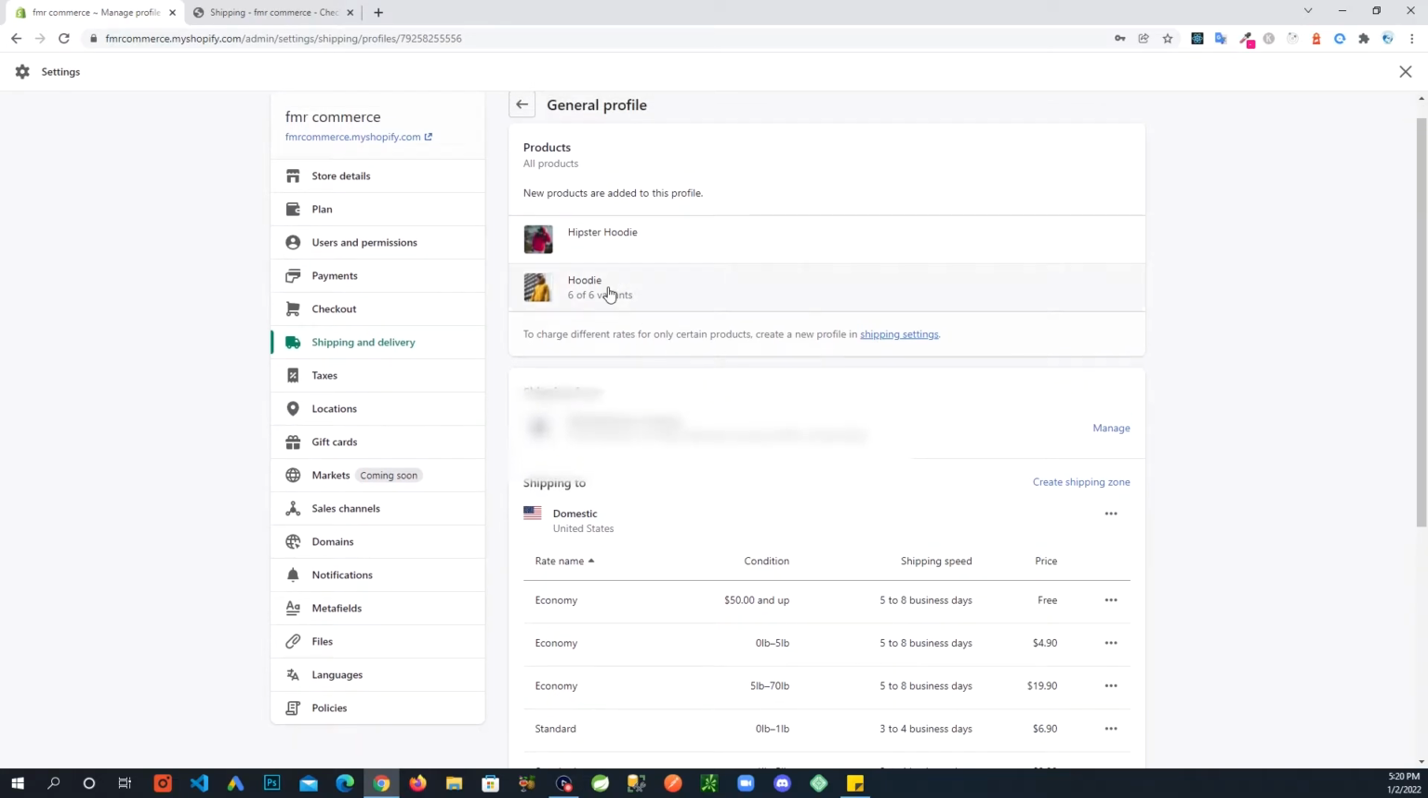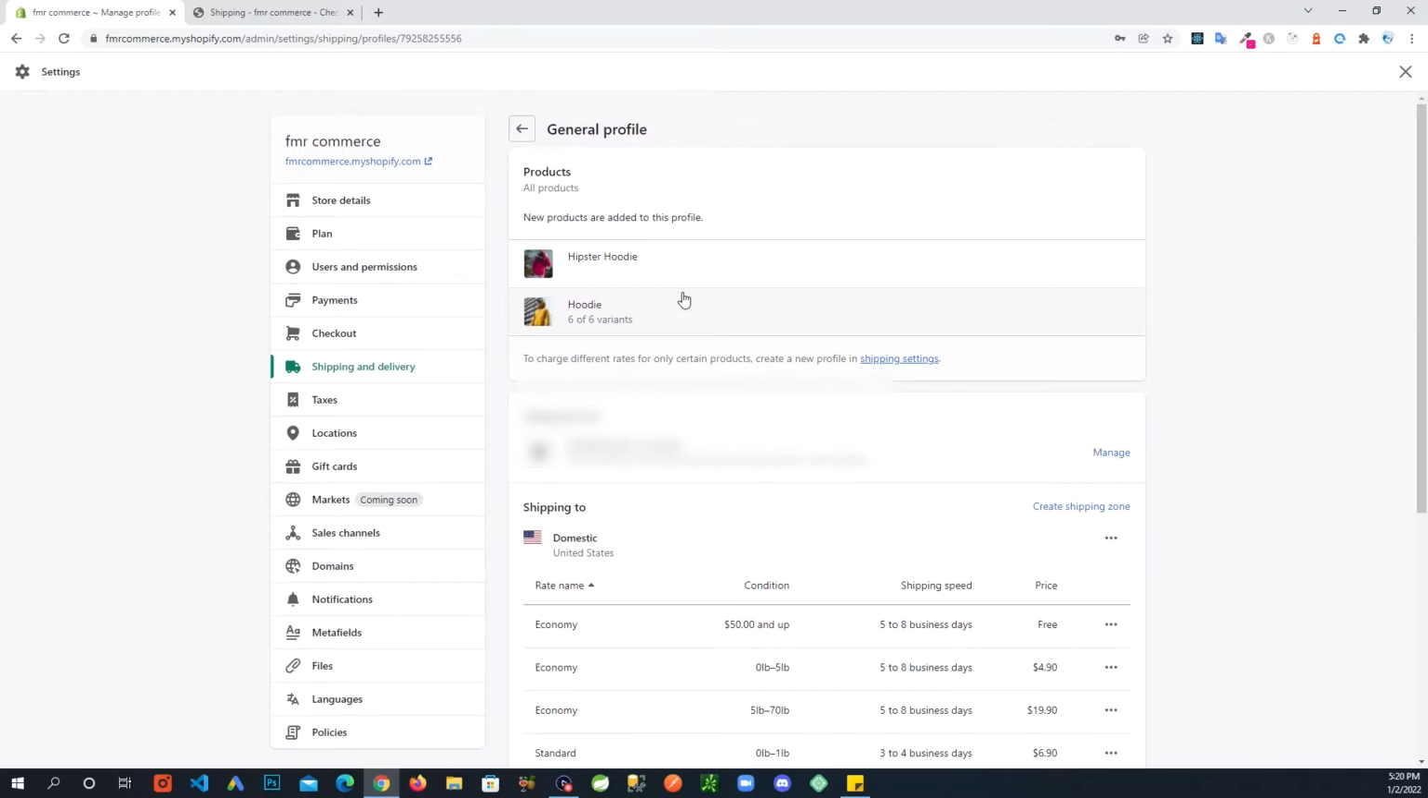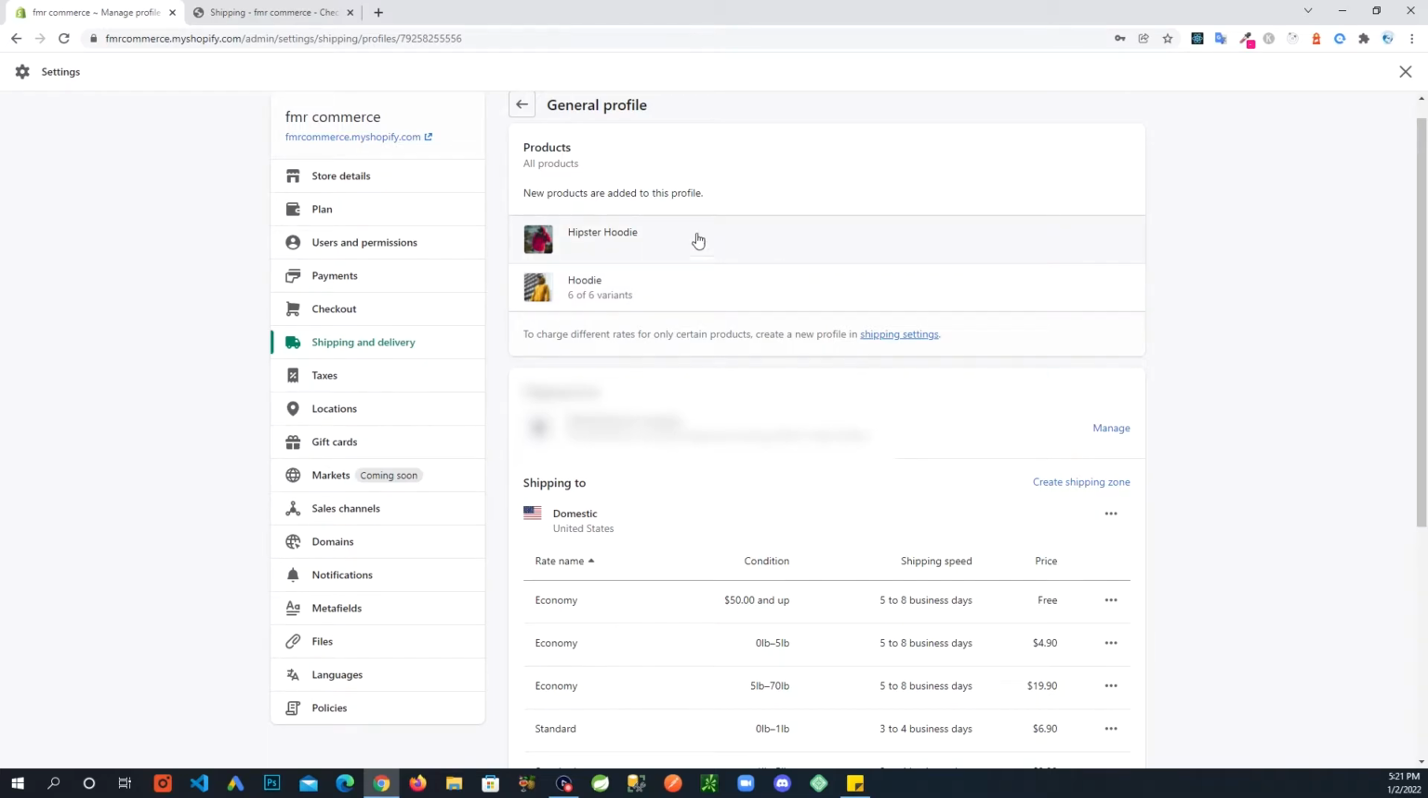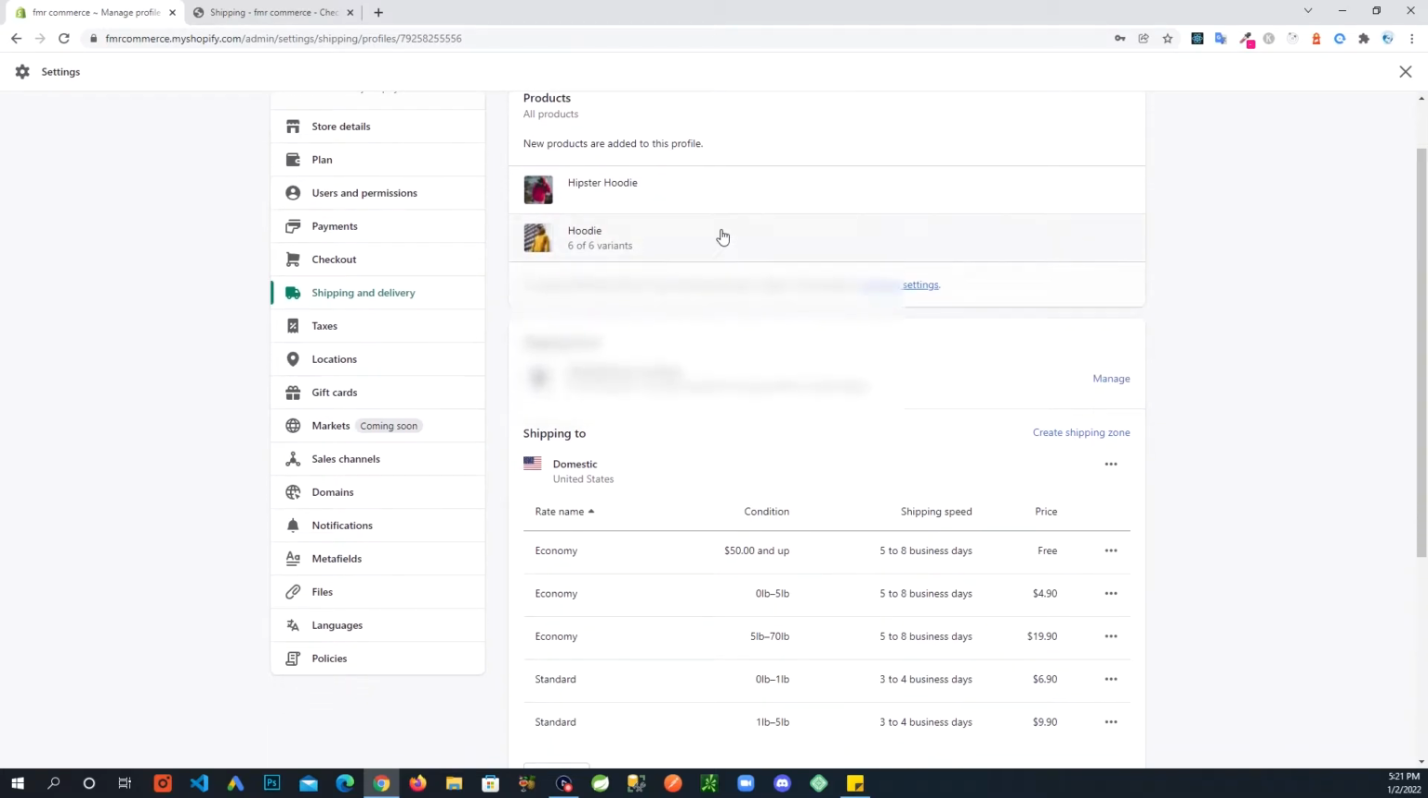Alright, so it's showing a couple of products we added here. New products are added to this profile. So profiles is like you can have different profiles. Say you have a different set of products, you want to set up the shipping rates differently, so you can add those products to a different profile. So it's pretty easy to manage profiles, but for the sake of this video here, we are just going to focus on this one profile that we already have. And by the way, when you start your store, you're gonna have a default profile, so I didn't create this, it is the default profile that was there.